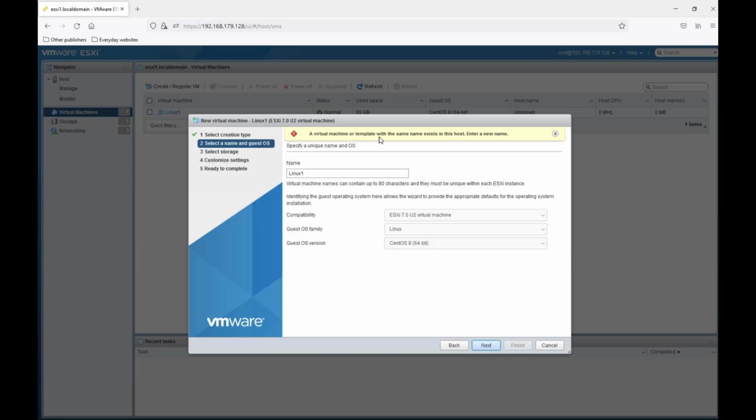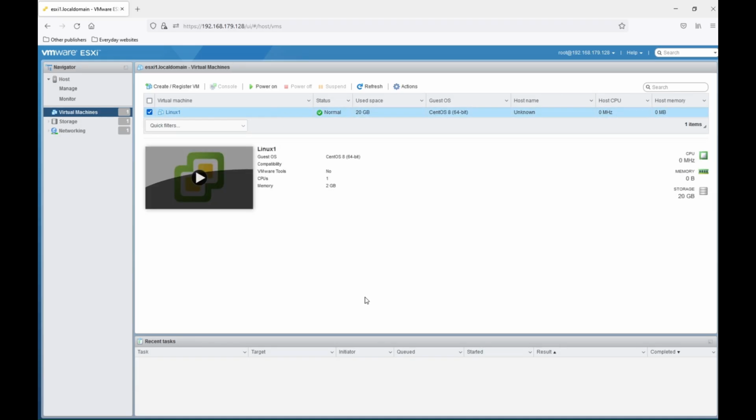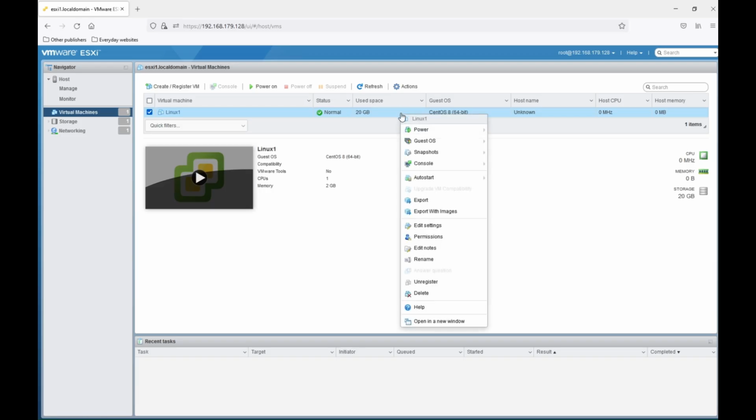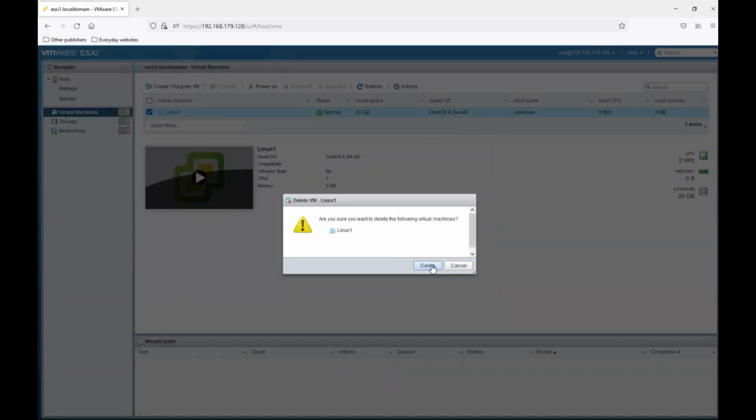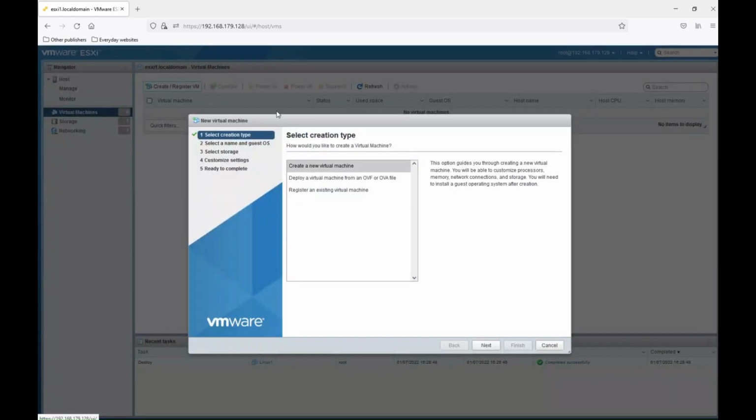A virtual machine or template with the same name exists on this host, or enter a new name. You see right there? Let me cancel it. Why is that? Because I already have a virtual machine there that I created earlier for testing purposes. So what we could do is go ahead and delete that virtual machine and then come back and recreate it. Delete. Yes, delete. All right, let's go back again, create new virtual machine.